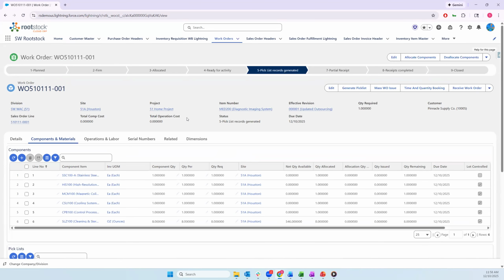In other videos, you may have seen us run MRP and perform other inventory planning functions to make sure that material is available on hand in order to issue to the work order. So in this case, now that we have inventory available, we can start issuing it into WIP.